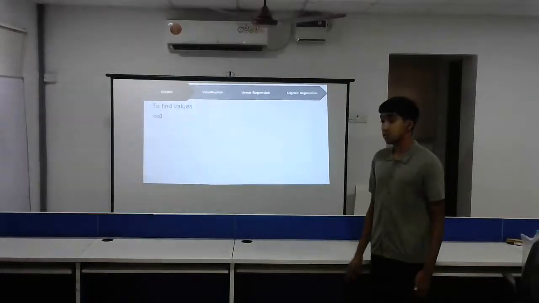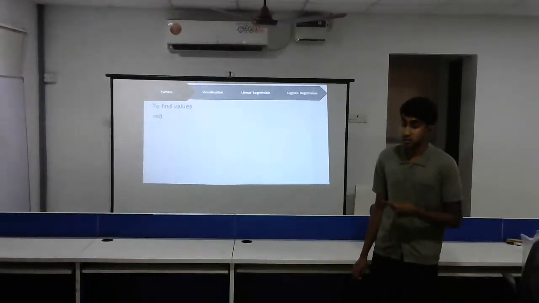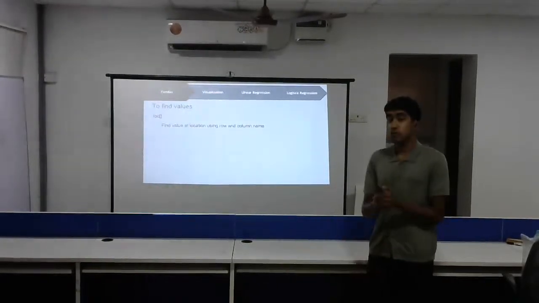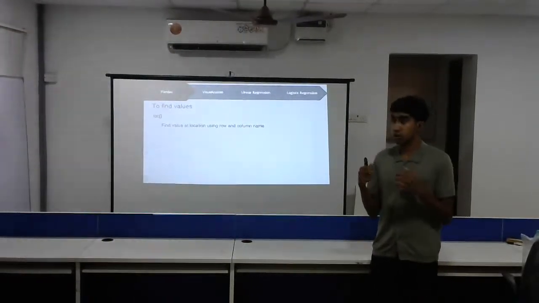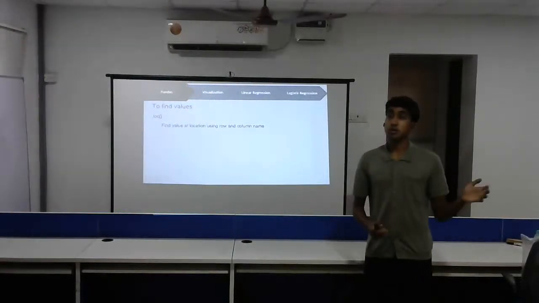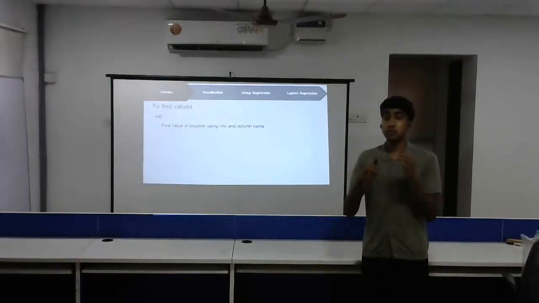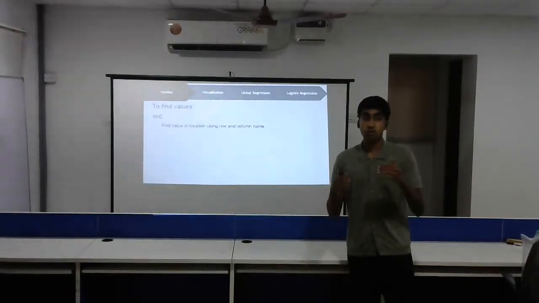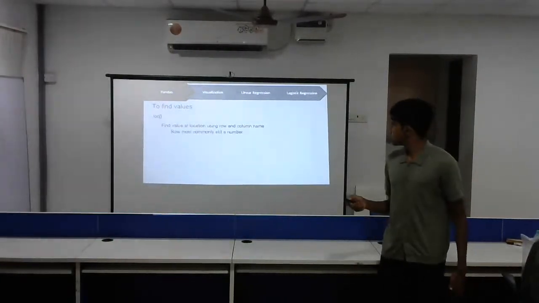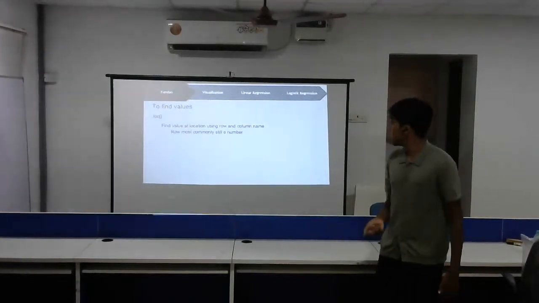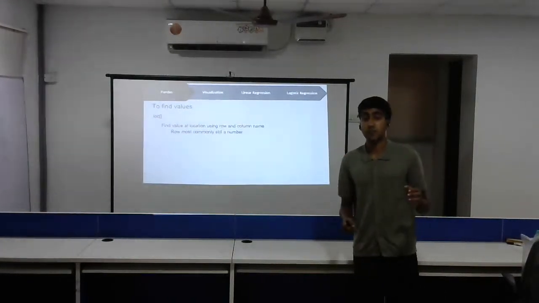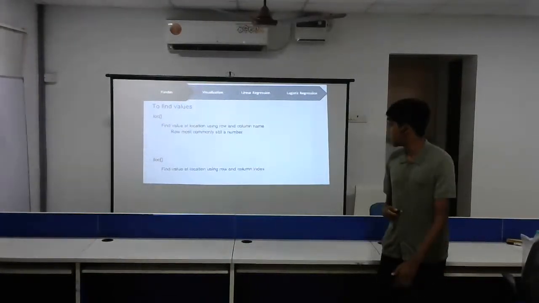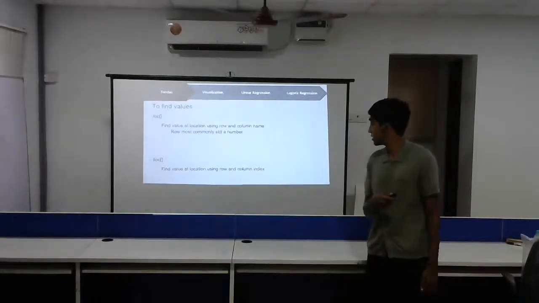To find values inside a data frame, there are two things. First, I'm going to talk about loc, which stands for location. It uses a row and a column. Usually the columns have names, so this uses the name of the column. Usually the rows are just numbers, but they can also have names. So it uses the name of the row and the name of the column, and it helps us find the value at that specific point. Then there's iloc, which is index location, or integer.